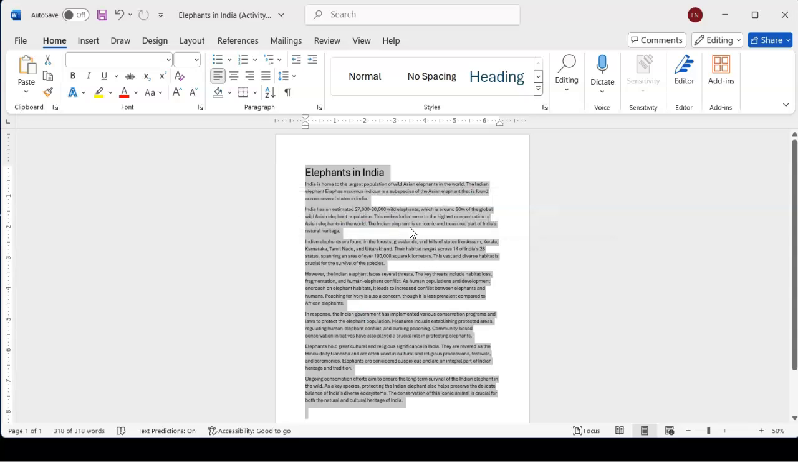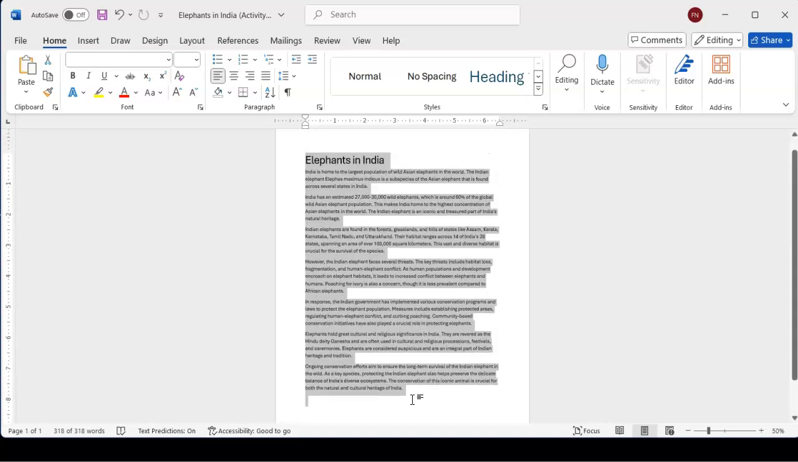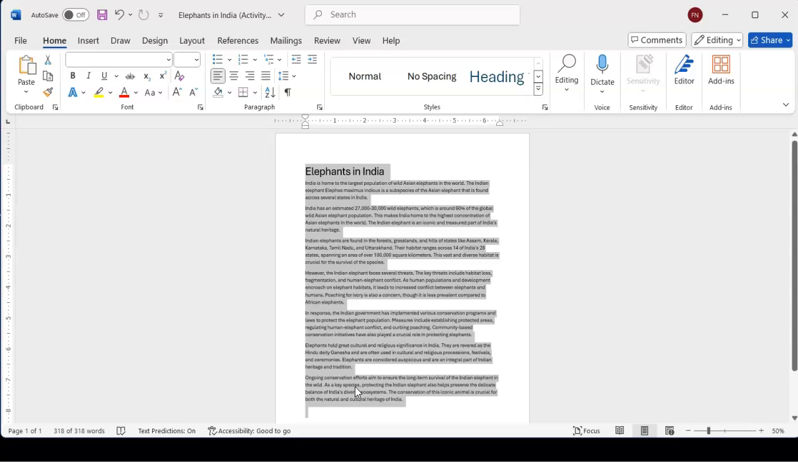The whole entire document has been selected. If it was 100 pages, it would be 100 pages selected. If it was 50 pages, it would be 50 pages selected. In this case, we only have 1 page. So yes, the whole entire 1 page of the document was selected.